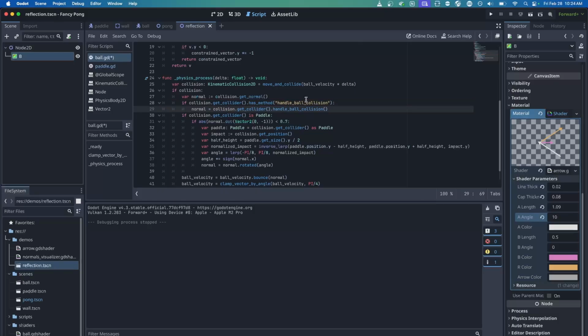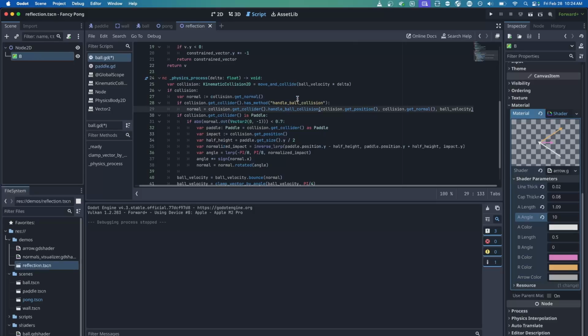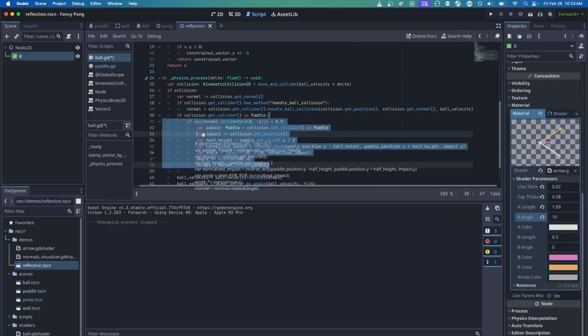This is going to take in an impact position, which would be the collision dot get position. It's going to take in the normal, and it's going to take in the ball's velocity. We'll be using that a little bit later, but we'll pass it in now. And so what I'm saying is if I collide with this thing that has this method, I'll let it modify the normal for us. So right now this wouldn't do anything. We want to actually move this logic into the paddle.